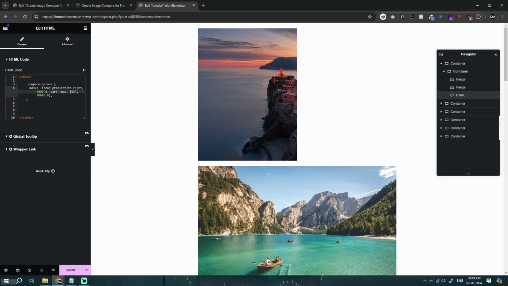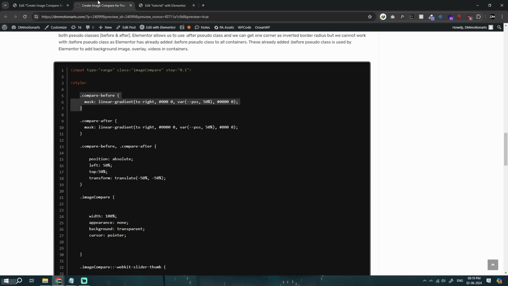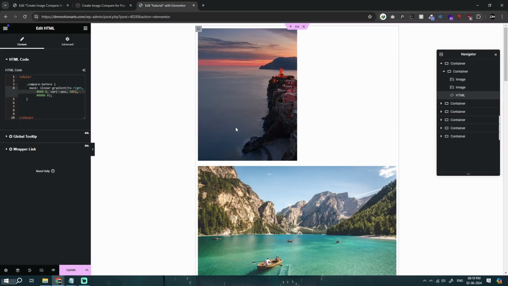And basically what that means is that when the page is loaded for the first time, it would be showing 50% of the left image and 50% of the right image. And then when we change something, it would use that pos value.